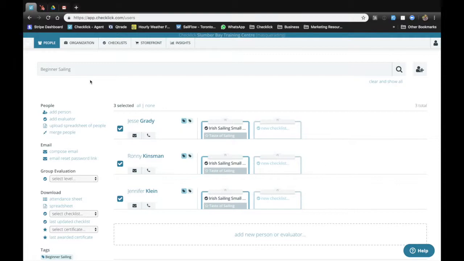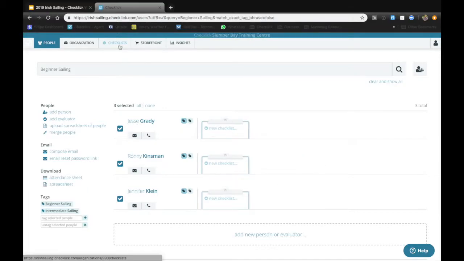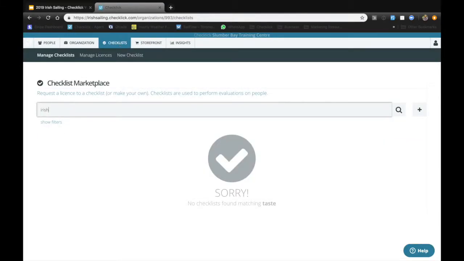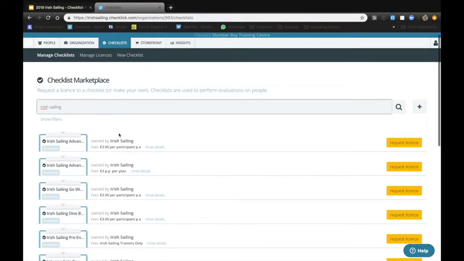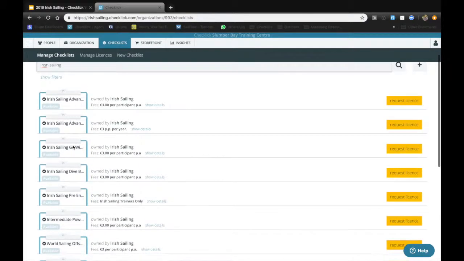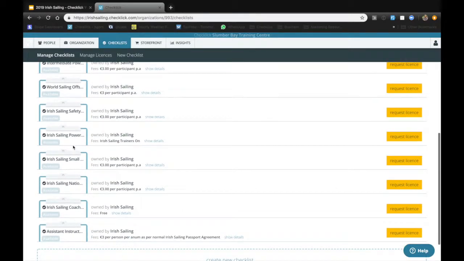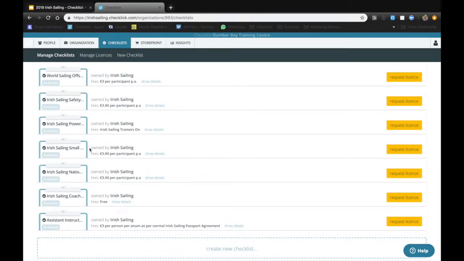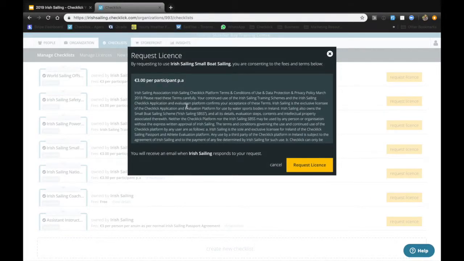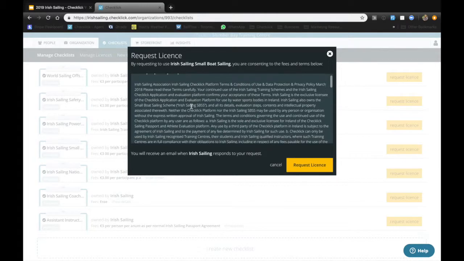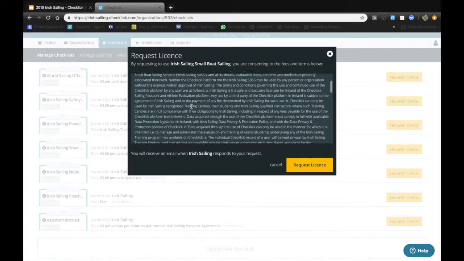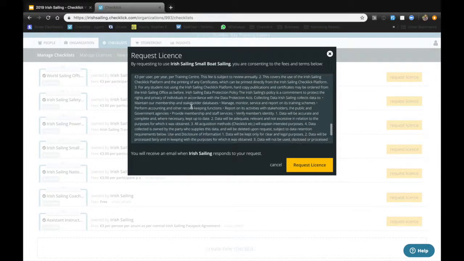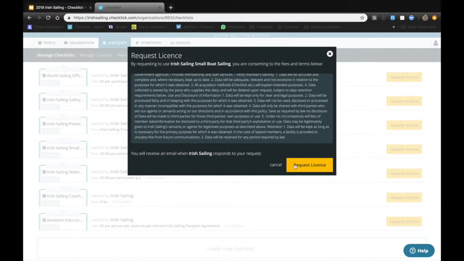And what we're going to do is license the small boat sailing checklist from Irish Sailing. To do that, we go to the checklist tab. I type in Irish Sailing. Okay, so here we go. And if I go down to Irish Sailing Small Boat Sailing Scheme, I'll click on Request License. All of the licensing terms will be laid out here, including if there's any price for it and whatever other terms are applicable to licensing it.